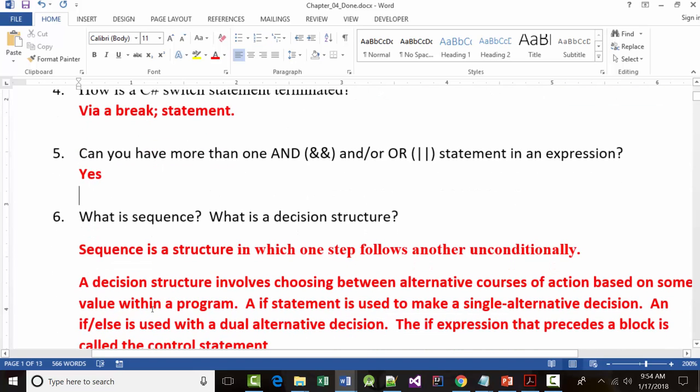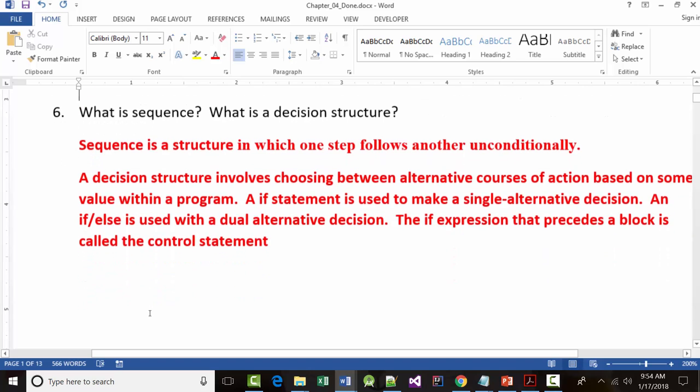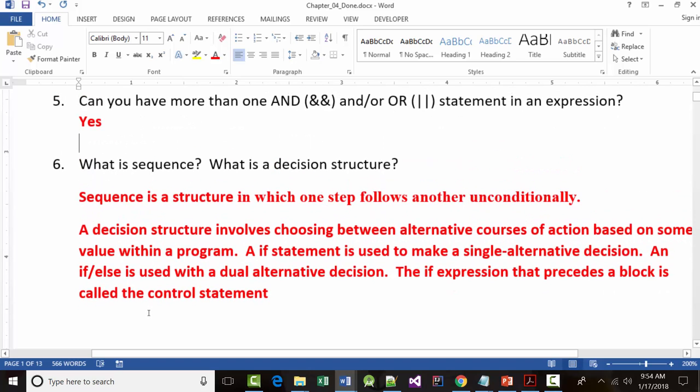Number 6, it's a long answer. I'll leave it up there for a minute so you can key in whatever you want to key in from it. There's more here than what the question asked, at least what I see on here.